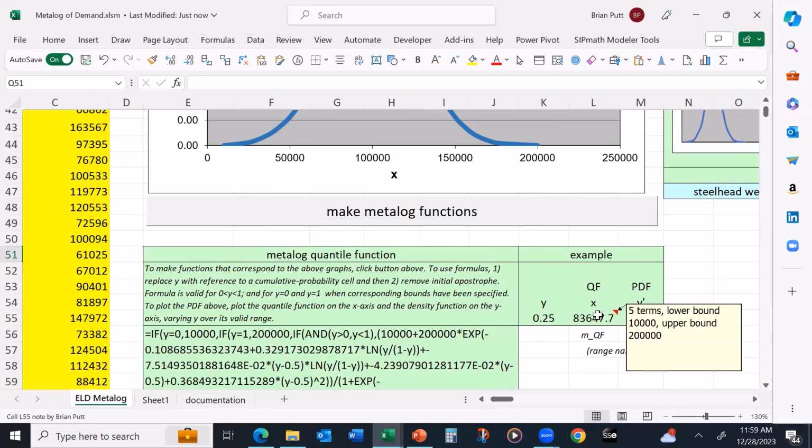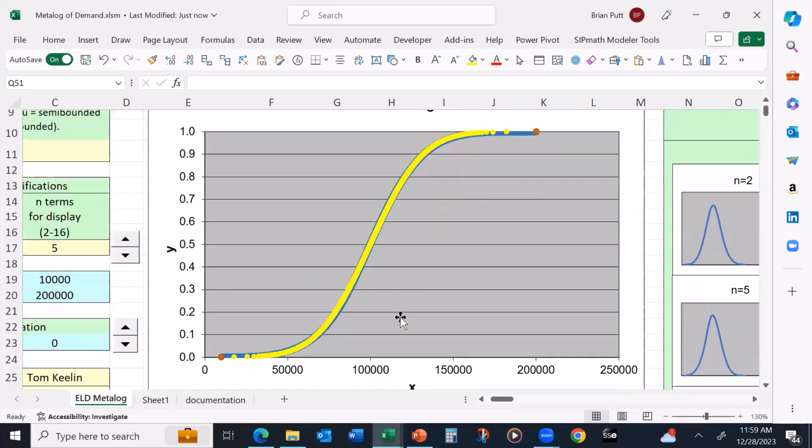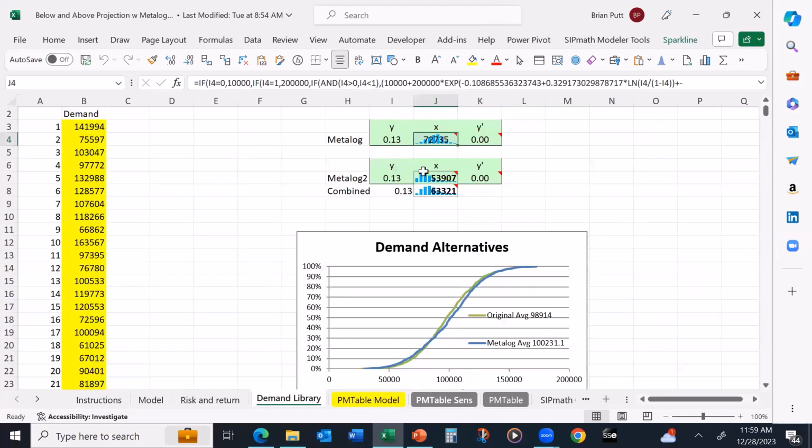5 terms, 10,000 and 200,000, using our 1,000 data points. And we can see how well it fits. So what if we use that metalog? How different would the answer be?